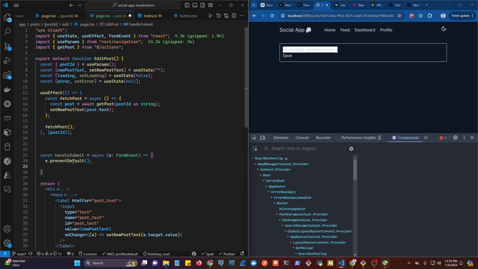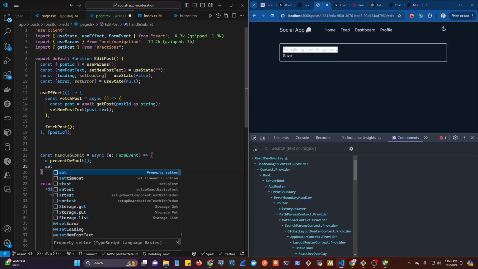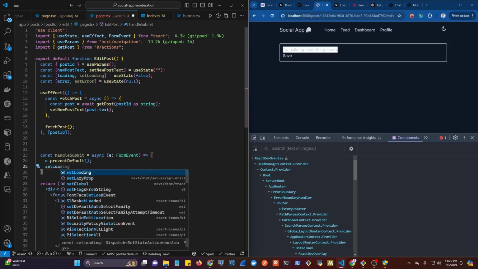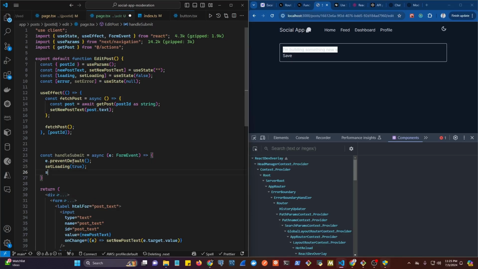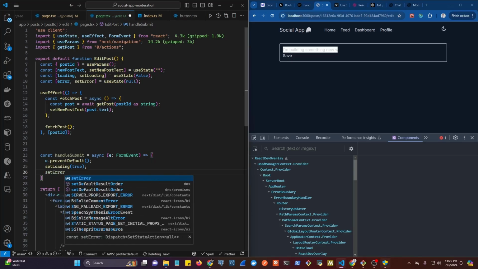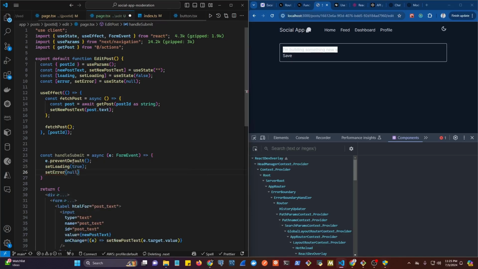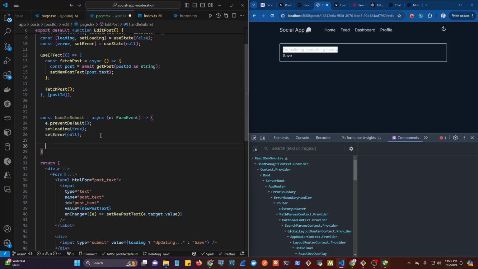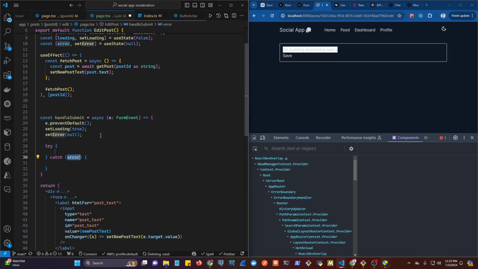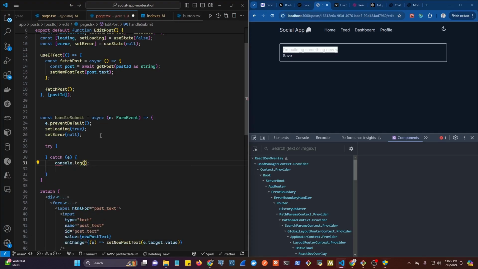And then here, like we did, we need to set loading to true. And here we need to make sure setError is null, because the user is submitting. If there's an error, we'll display the error again. So it's kind of like clearing any previous error. And then here we're going to have our try catch, and let's console log the error.